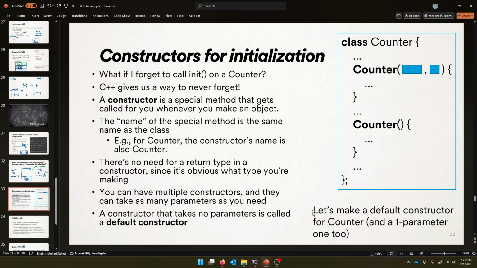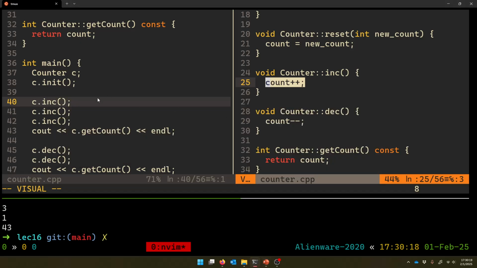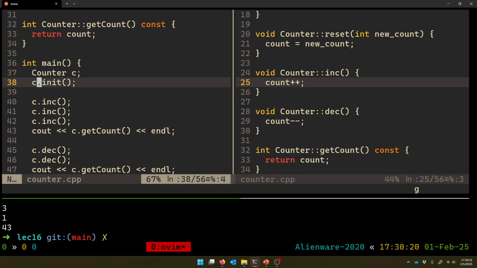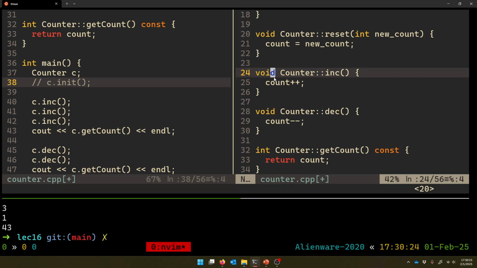And so let me show you some constructors for counters. Let's make a default constructor for counters, and then also a one parameter constructor. And I'll show you how to call them, or how they implicitly get called for you. It'll look a little weird as we first learn it, but these are going to be very nice for us. They're going to save our life. So instead of init, no more of that. We're going to make constructors now.